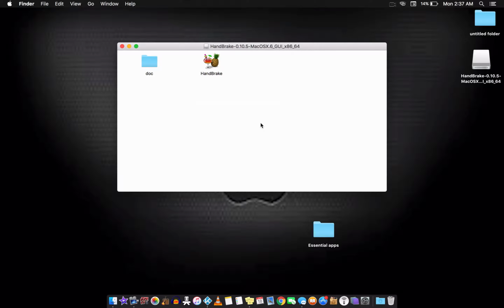Like if you rent a Redbox movie or something and you want to put that on your computer, you can do it with Handbrake. Or if you have home movies and you want to put them on a DVD, you can also use this software to accomplish that as well.